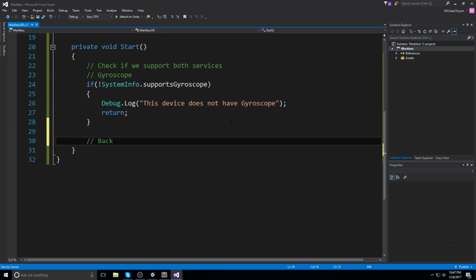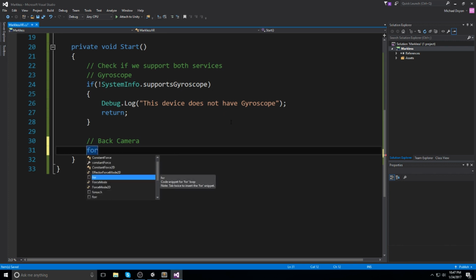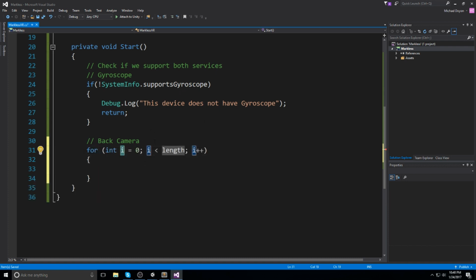Now let's check the other service. In this case, that's gonna be the back camera because we don't really care about the front camera in this case. In this game, of course, we're not gonna be using a front camera. Now the next step is to iterate through every single camera we have, so every single device we have. We're gonna hit for and then double tab so it can actually build it up for us. For int i equals 0, as long as i is smaller than WebCamTexture, the actual static class, dot devices dot length, and then we iterate through every single one of them to check if we have a back camera.